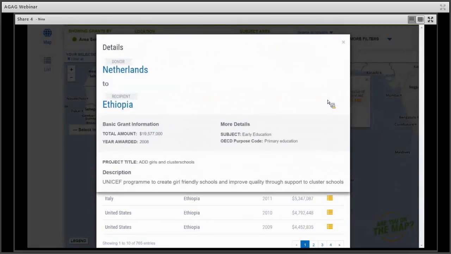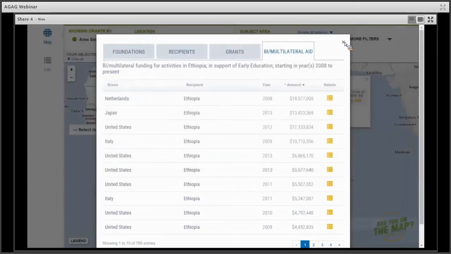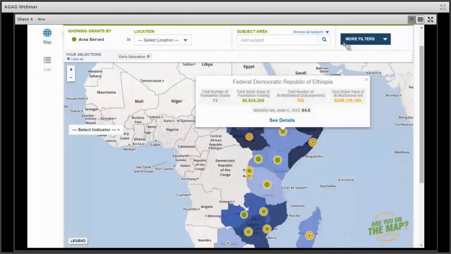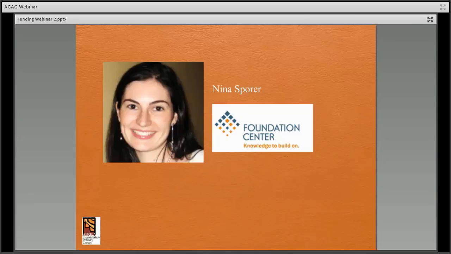So that's just a very quick overview of how you can use the map. In this way, you can identify potential partners or grantees and also scan the landscape of early childhood funding in this area. So let me just stop there. This is another great tool, Nina, with some really rich data, and I encourage everyone to spend some time exploring it.